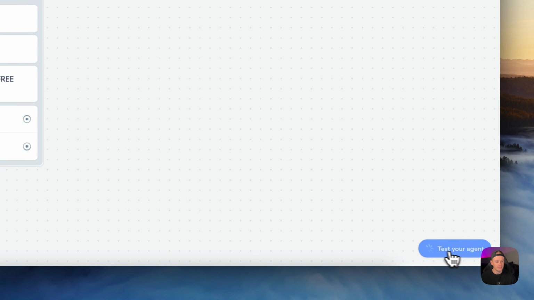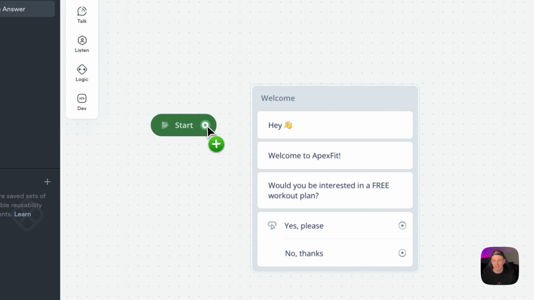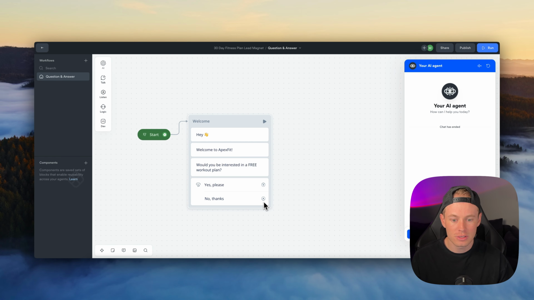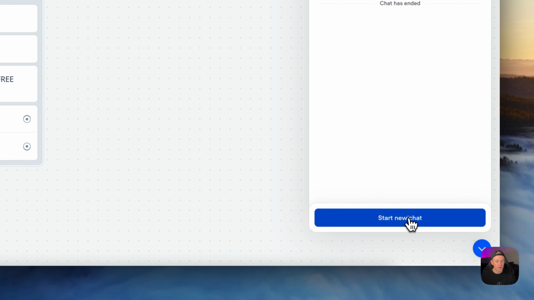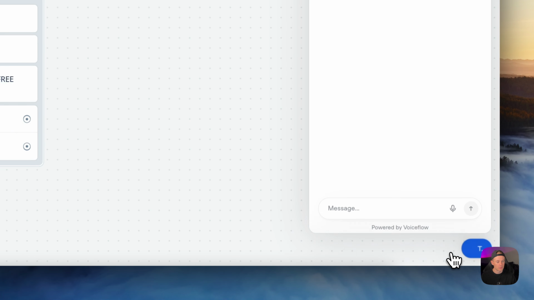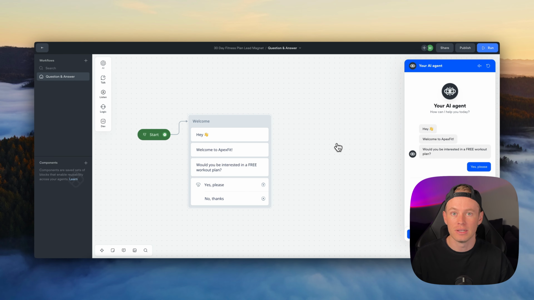If you test your agent down here in the very bottom, you can see how it's going to play out. So start new chat, and then it will go ahead. Oh, we probably have to connect this guy. So dragging from these little connectors, you just need to click and drag them to connect it to the next module. So let's go ahead and say start new chat. We might need to exit out and test one more time. There we go. So, hey, welcome to Apex Fit. Would you be interested in a free workout plan? Yes, please. And then the chat ended because we don't have any other steps in the workflow.